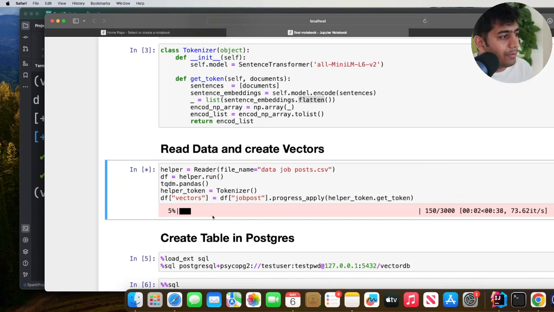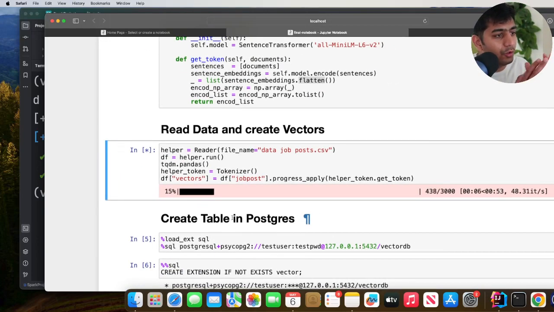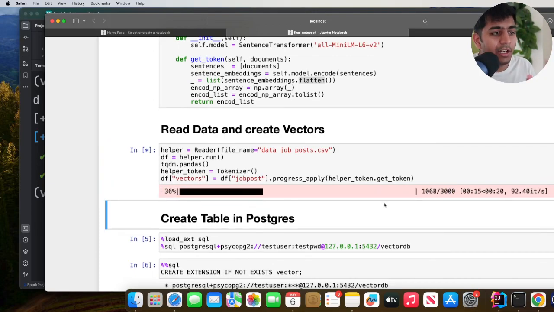So as you can see, I'm using a library called TQDM. What this allows you to do is see a beautiful progress bar. So I can see how many documents I'm on currently, right? So hopefully that made sense. I'm only doing it for the first 300. Again, you can go and try for the entire data set. So let's wait for a couple more minutes while this completes.